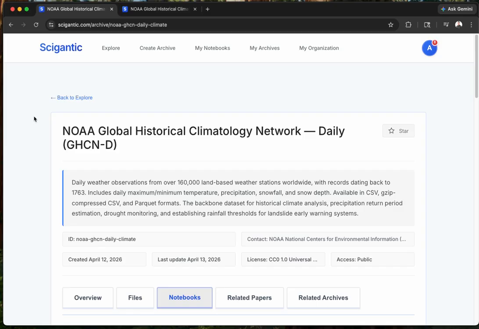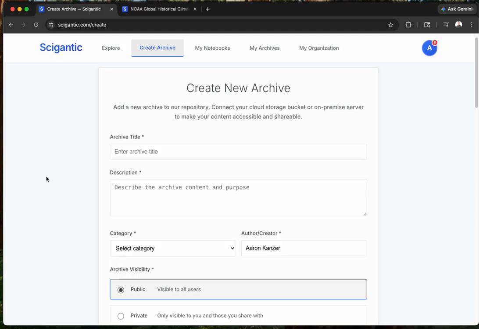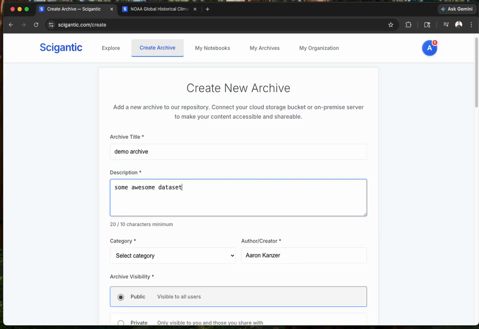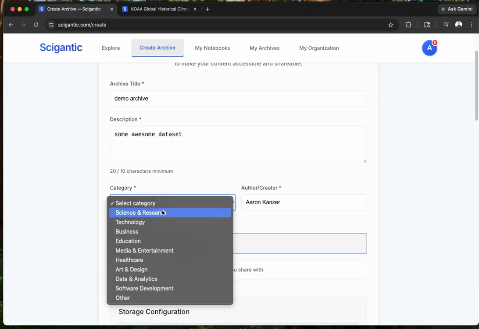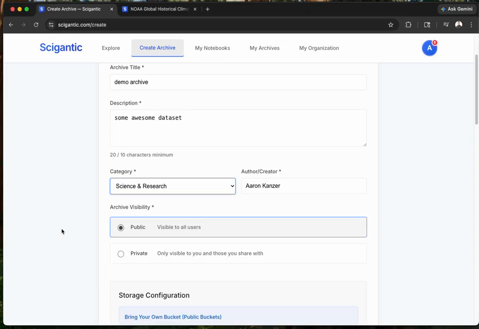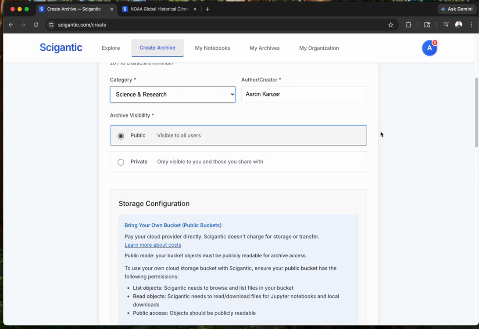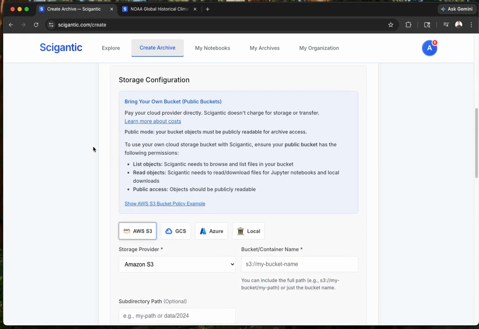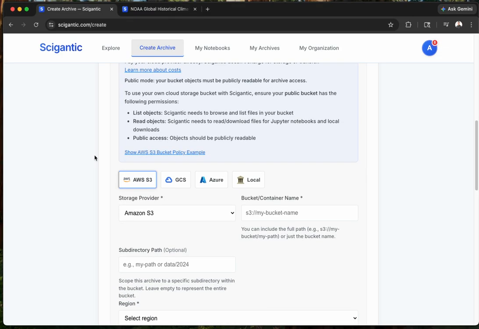Scigantic is not just for exploring data sets, it's also for including your own. Here I can create an archive. In this archive, I can give it a title, so we'll say demo archive, and some awesome data set category, which can start to help the ingestion into Scigantic's underlying knowledge graph. Visibility: I'm under a paid account, so I have privacy or role-based access control. And then most notably, some instructions on how to take my pre-existing storage and provide it the necessary permissions. Not too many permissions, just enough, so that way Scigantic can ingest it.